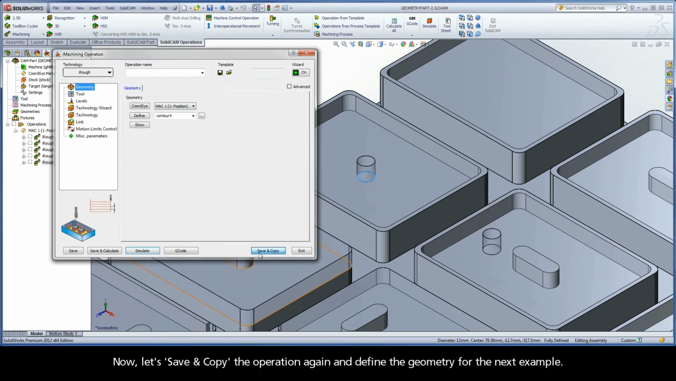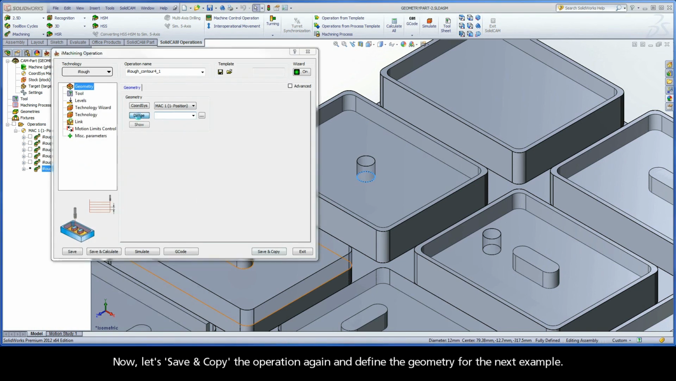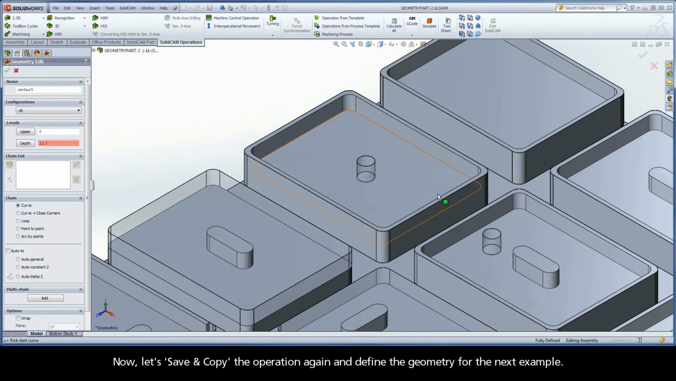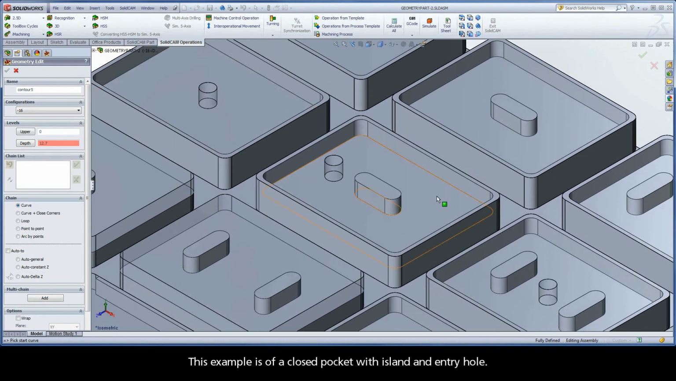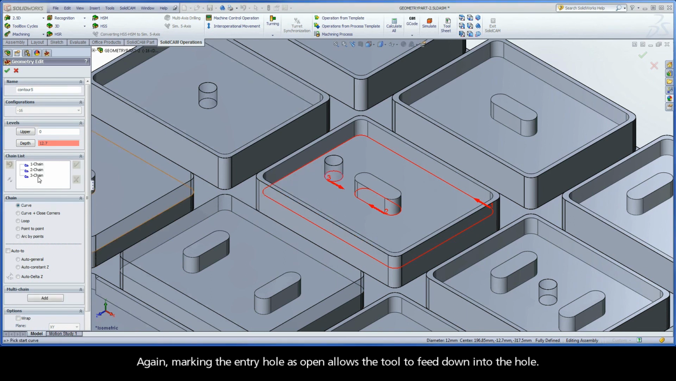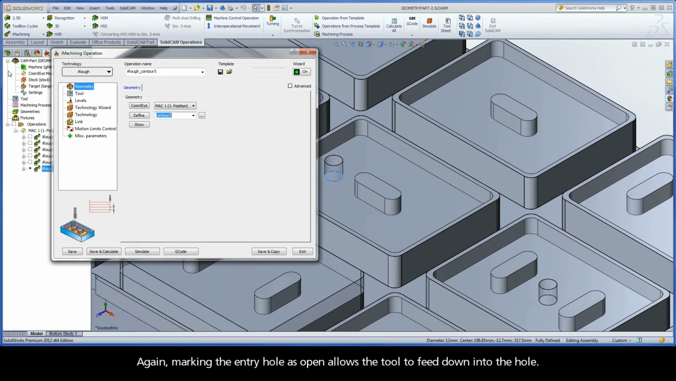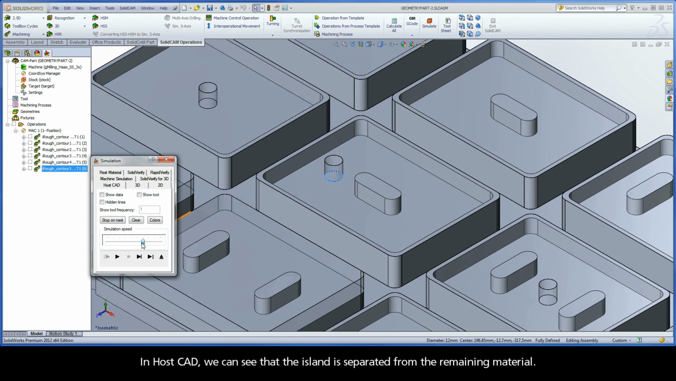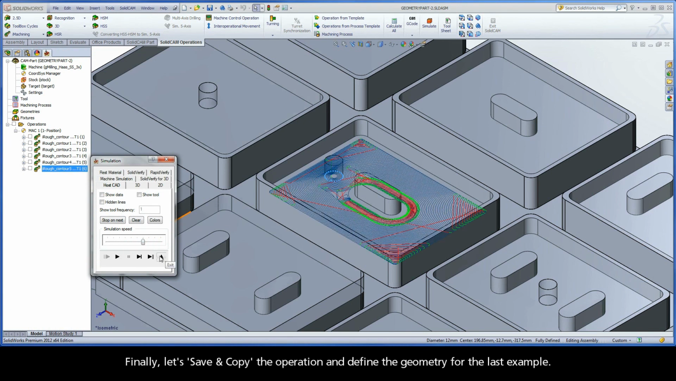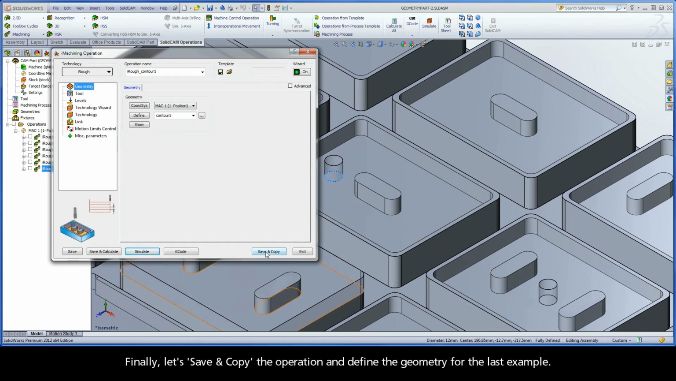Now, let's save and copy the operation again and define the geometry for the next example. This example is of a closed pocket with island and entry hole. Again, marking the entry hole as open allows the tool to feed down into the hole. In HostCAD, we can see that the island is separated from the remaining material. Finally, let's save and copy the operation and define the geometry for the last example.